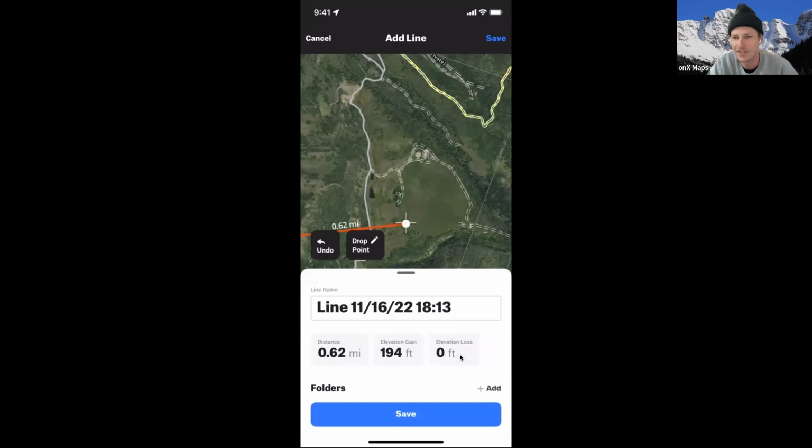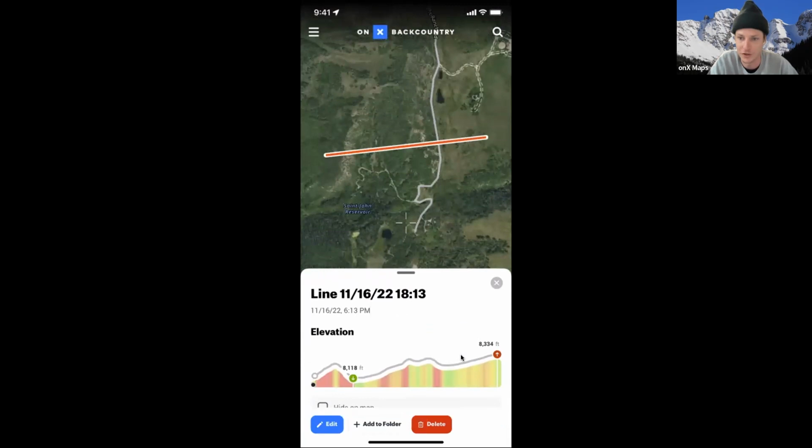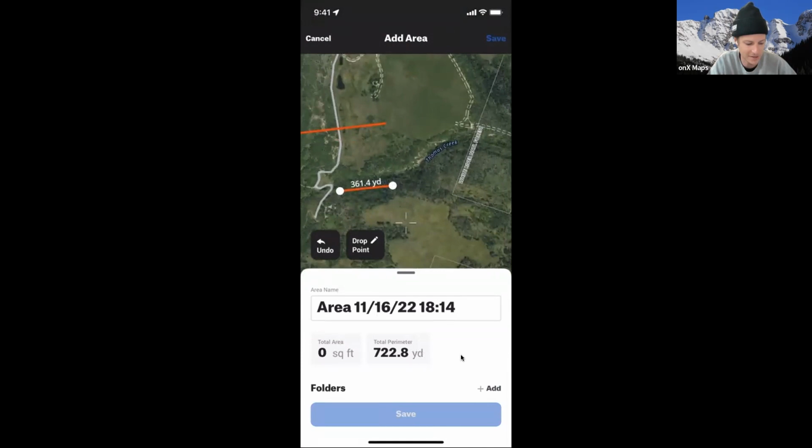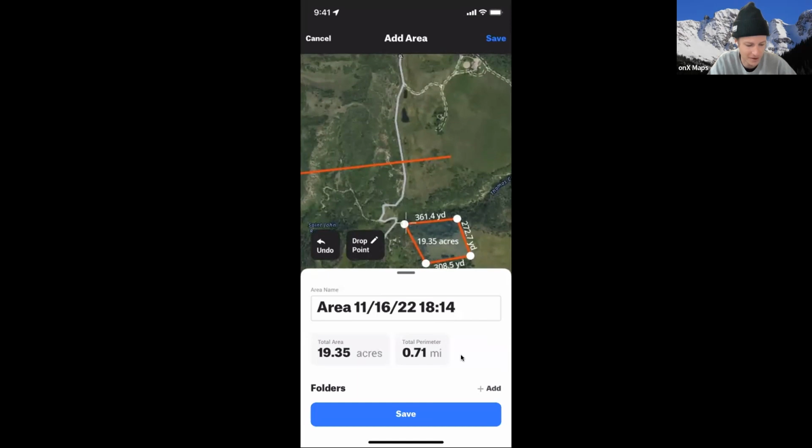And this can help you when you're looking at different pieces and say, all right, how tall is that mountain? How far is this hike, et cetera? And then you hit save and it'll save on your map for future use, including offline. You can also do an area shape tool. So if you click here, you can drop a point and say, all right, how big is this area right here? And it'll give you the distance, the yards, and then the total acreage inside of it as well.